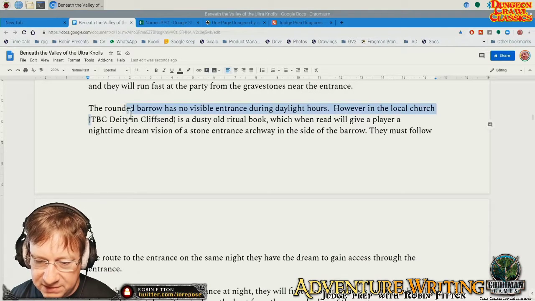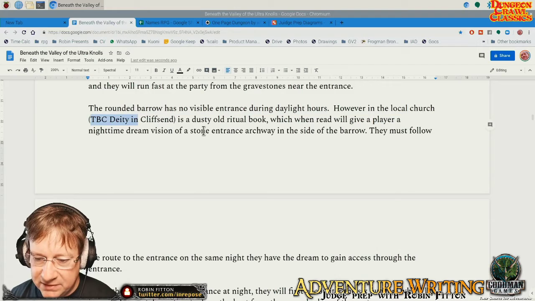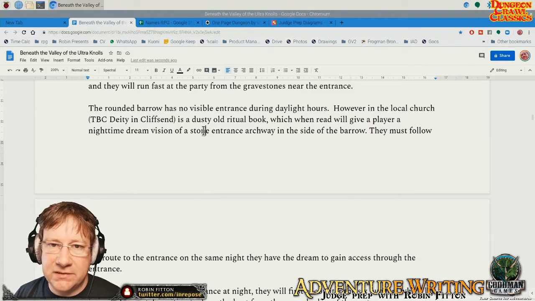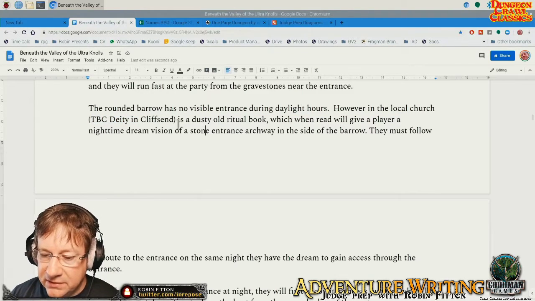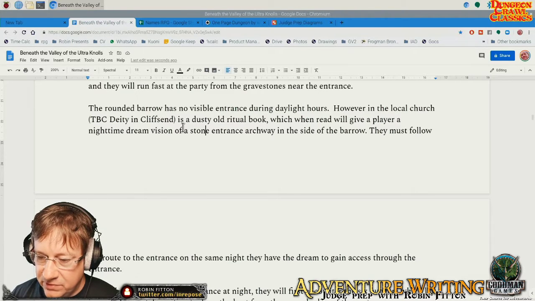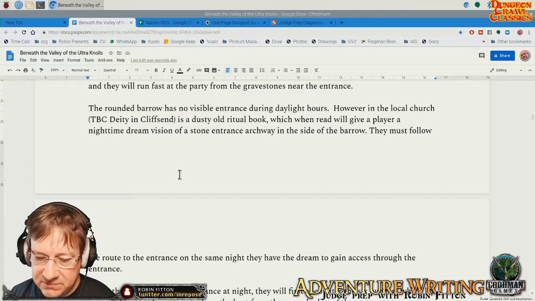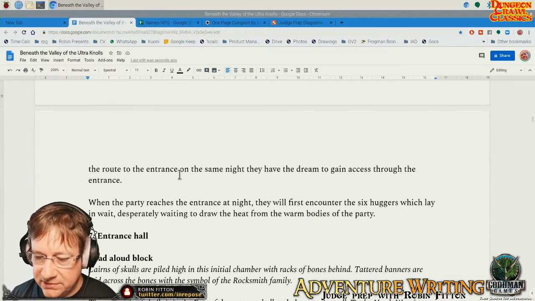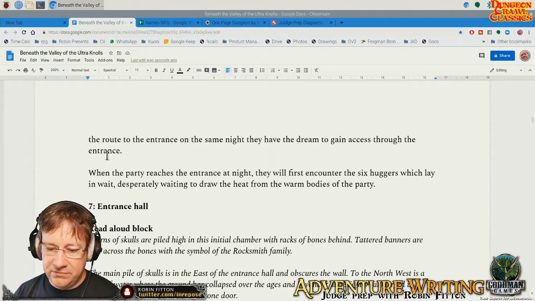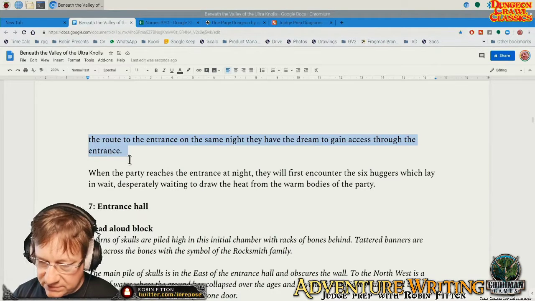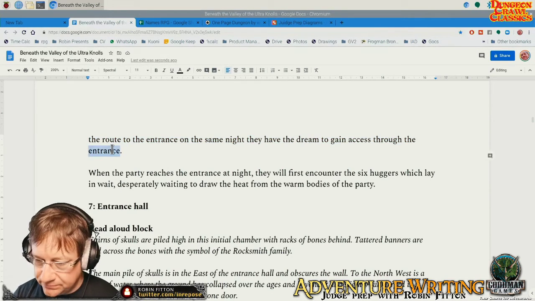I haven't done a deity yet for Cliff's End, but I'll need to pick one. Probably just pick one out of the main Dungeon Crawl Classics book, is a dusty old ritual book which, when read, will give a player a nighttime dream vision of a stone entrance archway in the side of the barrow. They must follow the route to the entrance on the same night they have the dreams to gain access through to the barrow doors.